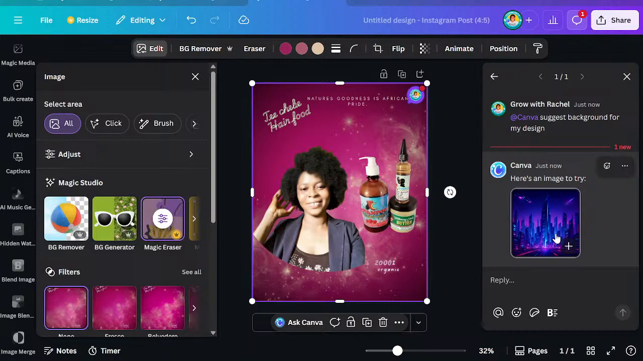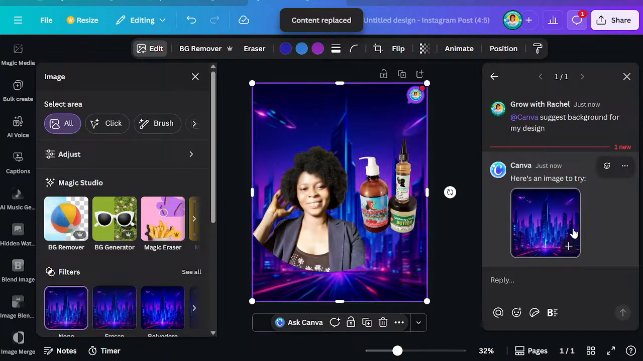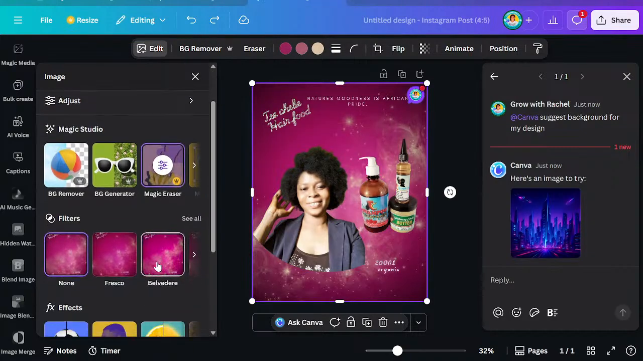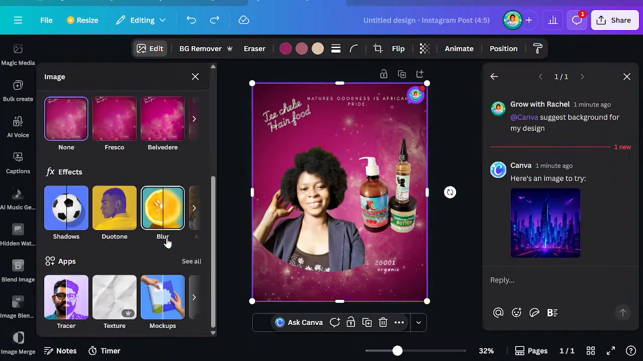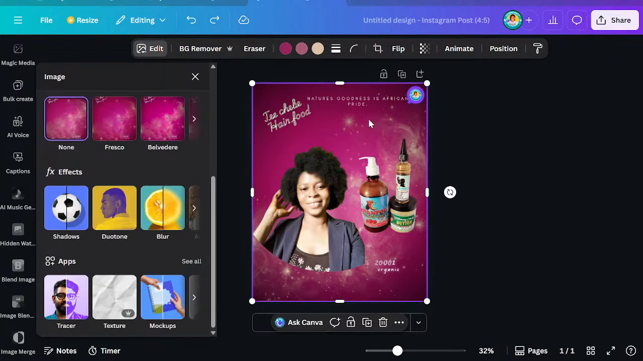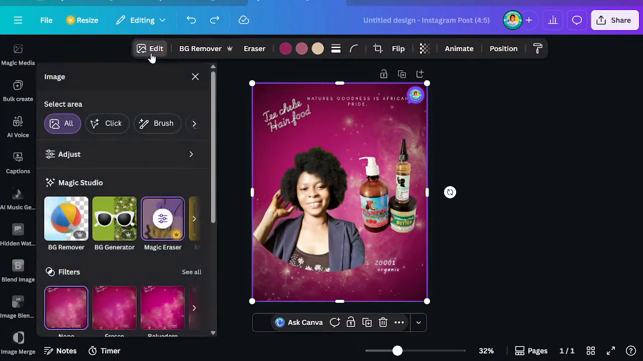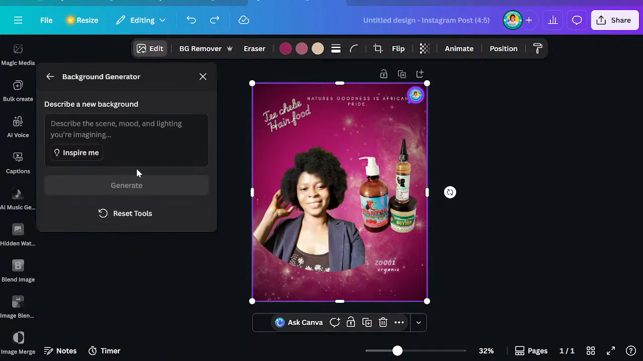This is crazy. What is this? I don't want your background, to be honest. Okay. This background is not working. Okay, let's go back to edit. Let's use edit and use background generator.